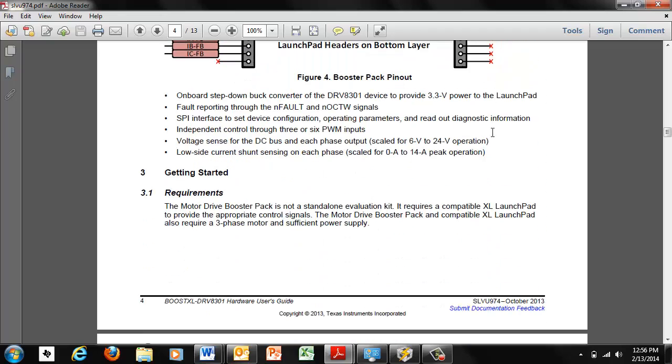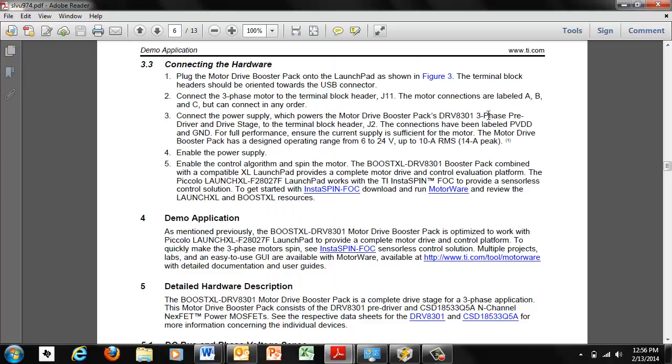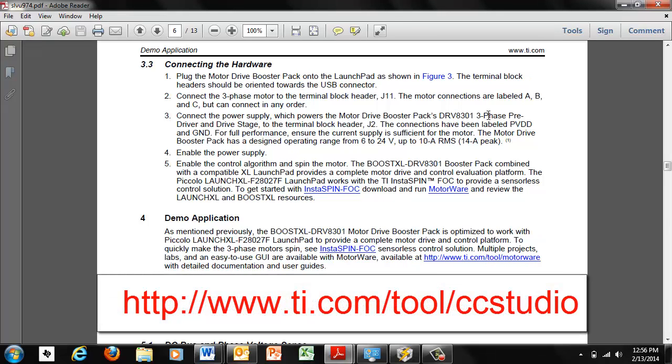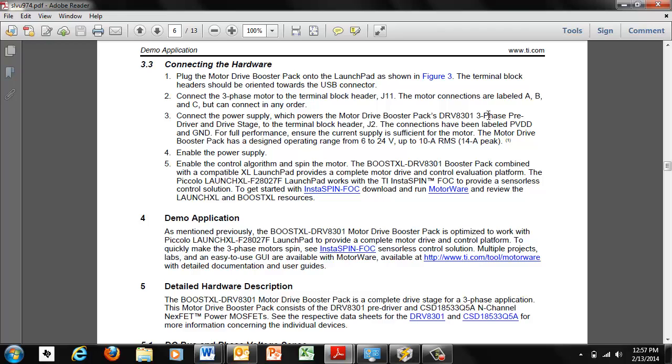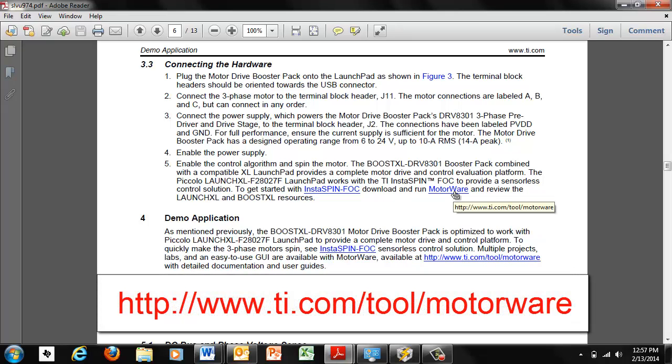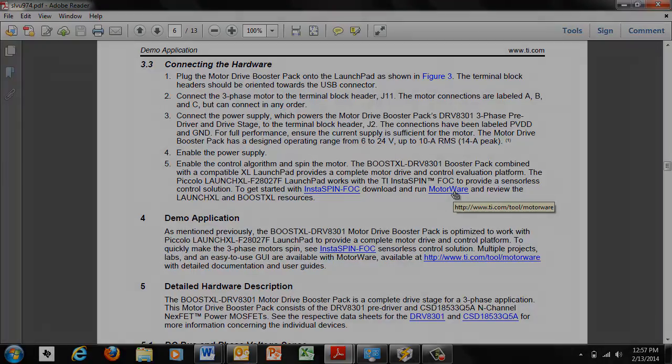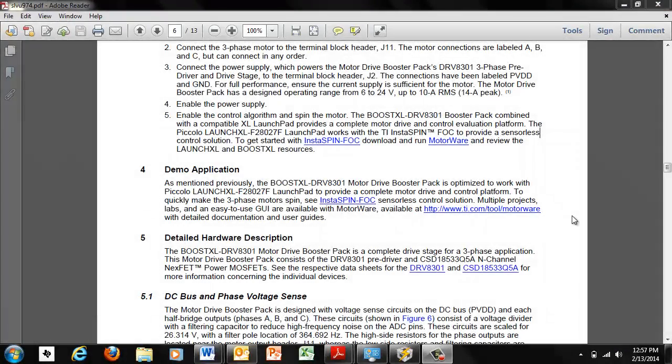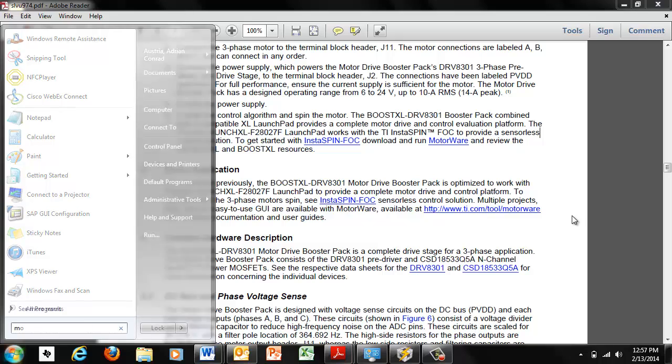Now we have to configure our software environment for this particular booster pack. If you don't already have Code Composer Studio, you can follow the link on the screen to download and install the software. The next piece of software you'll need is Motorware, which you can find on screen at this link right here. For convenience, the link is also provided on the screen below. Now that you have your software installed, go ahead and open up Motorware.